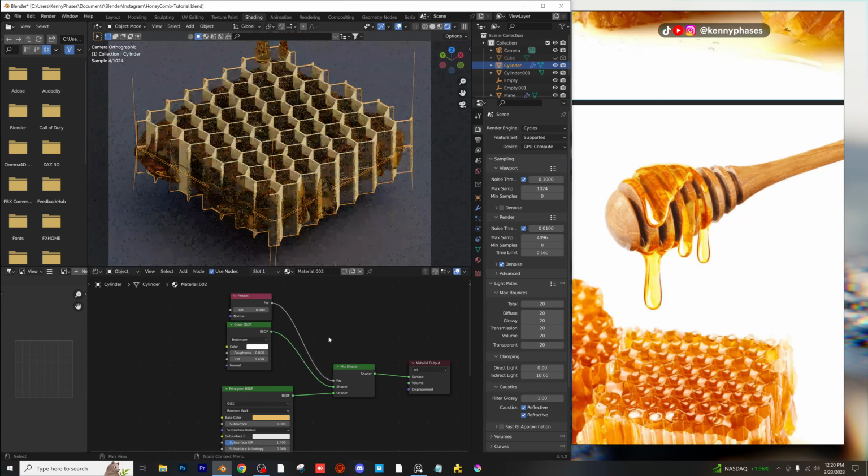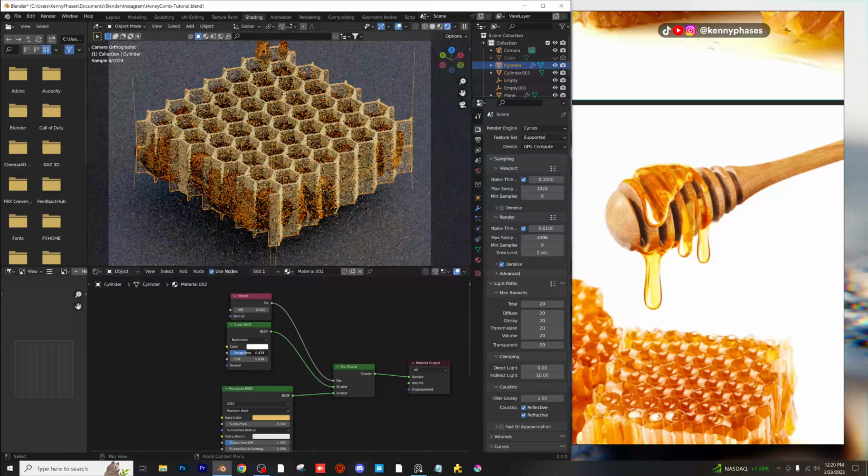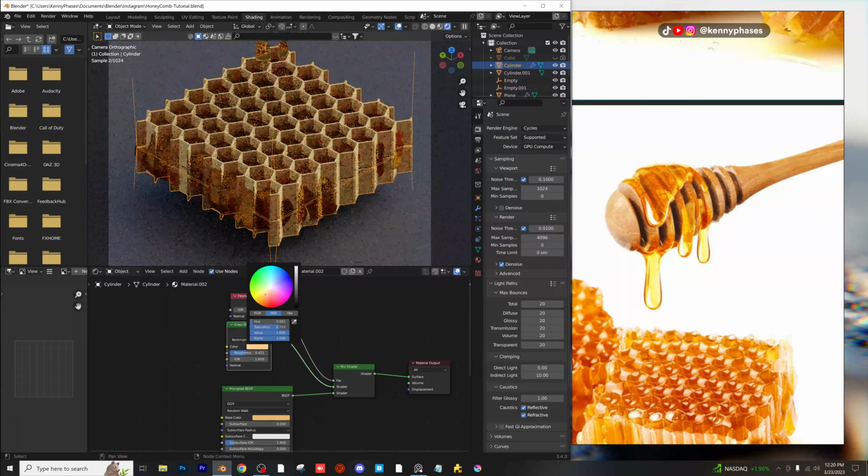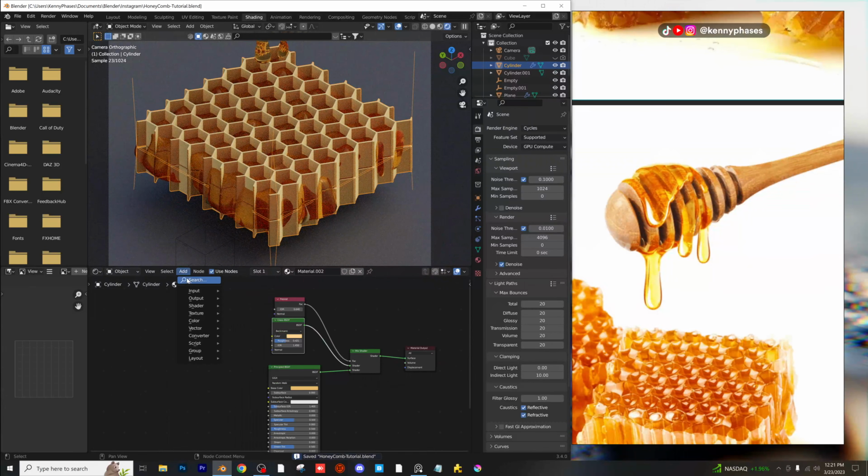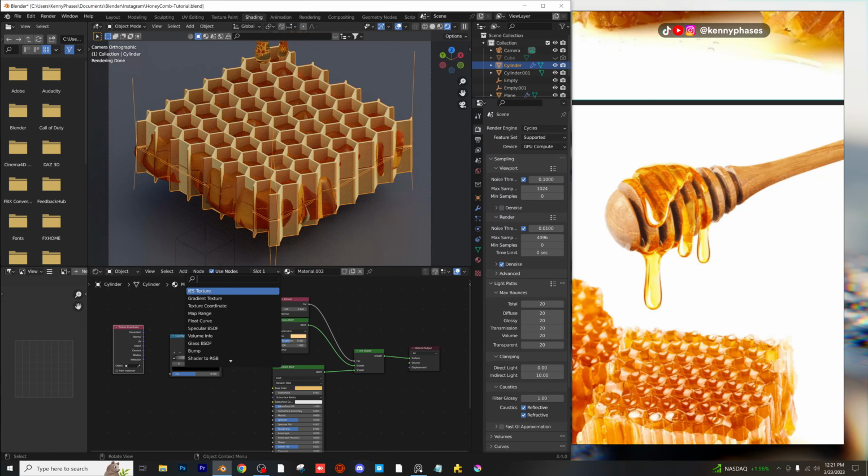Whoa. Wait, that looks interesting. That might be able to work. All right, we'll come back to that in a second. That looks cool, though. And then adjusting the roughness might help, too. But I also want this to be the same color that it's supposed to be. All right, let's try a gradient. Yeah, no, let's do that. Color ramp. Texture coordinate. And then mapping as usual.